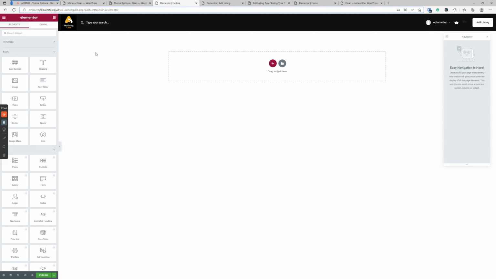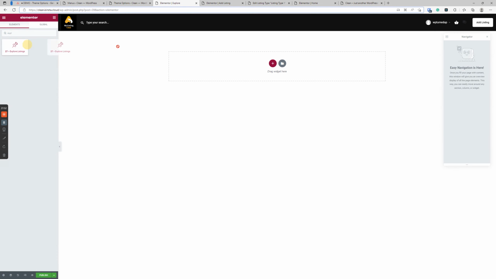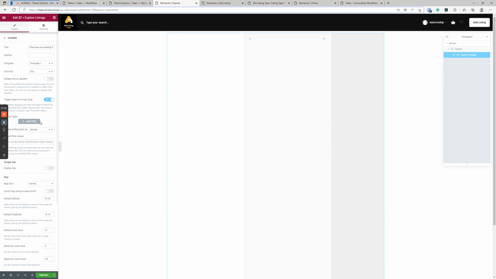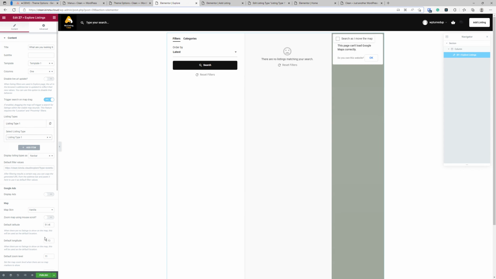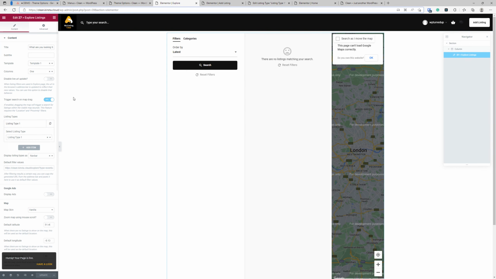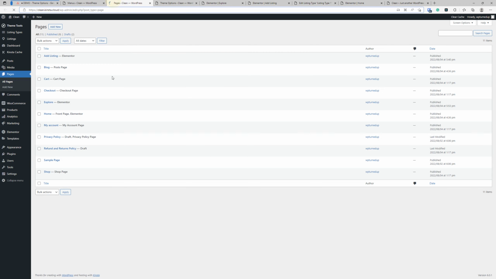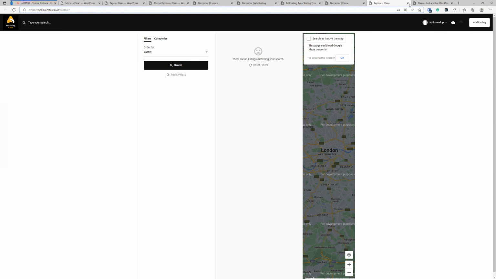I'm going to get into Explore pages later on in this educational series, so we're just going to do it quick and dirty for now, but you just do a search for Explore. Drop that widget in. On the left-hand side here, you're going to click Add Item next to Listing Types. And select your listing type and publish. Okay, so here is our Explore page. Again, like I said, rough and dirty.